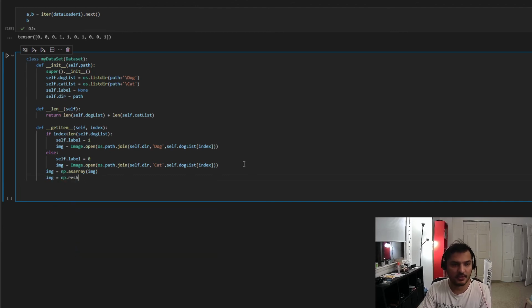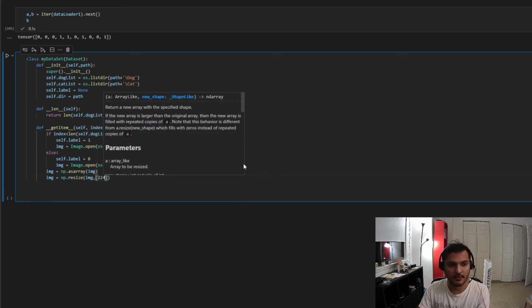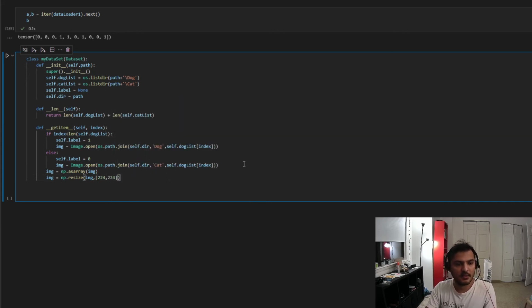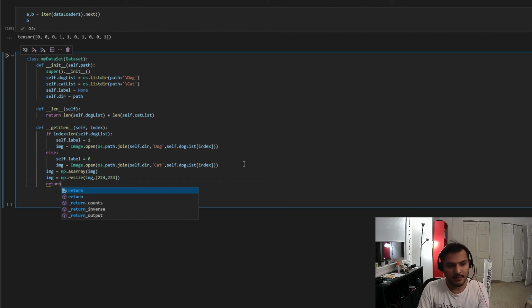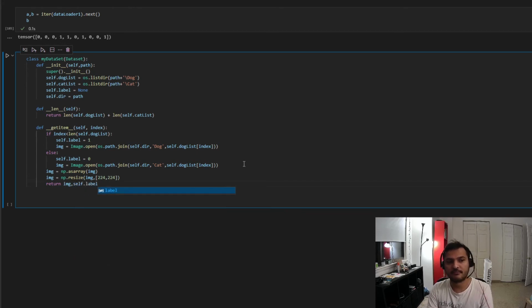I'll just use NumPy's resize on the image, and I think I need to provide in the dimensions. I don't know if it does it in place, but doesn't matter. And then finally, I return two things. I return the image and I return the label. So that's my data set.